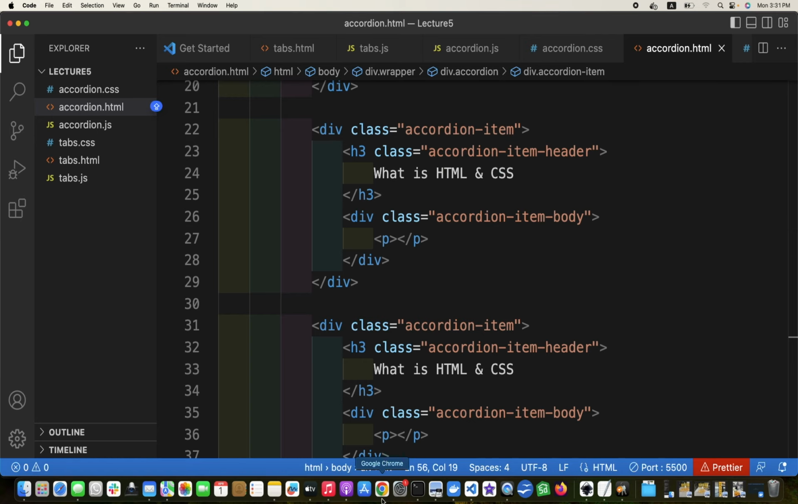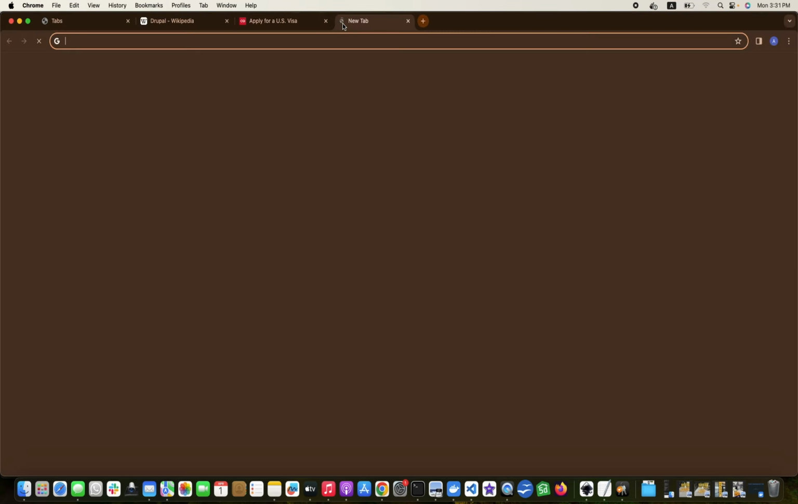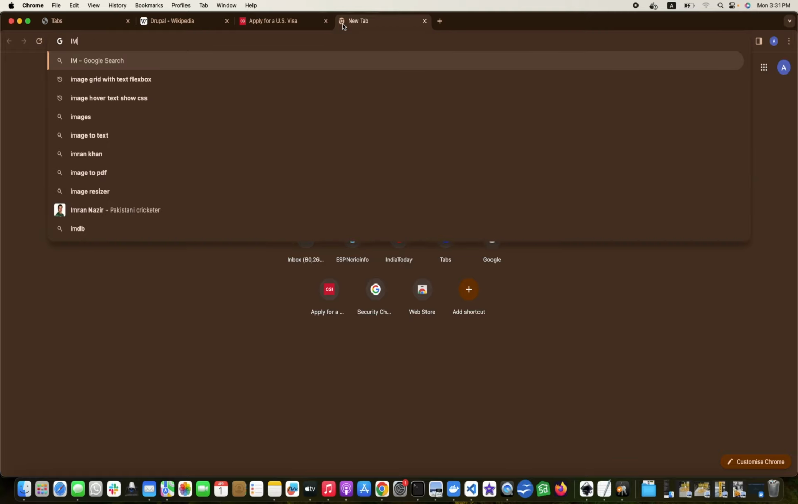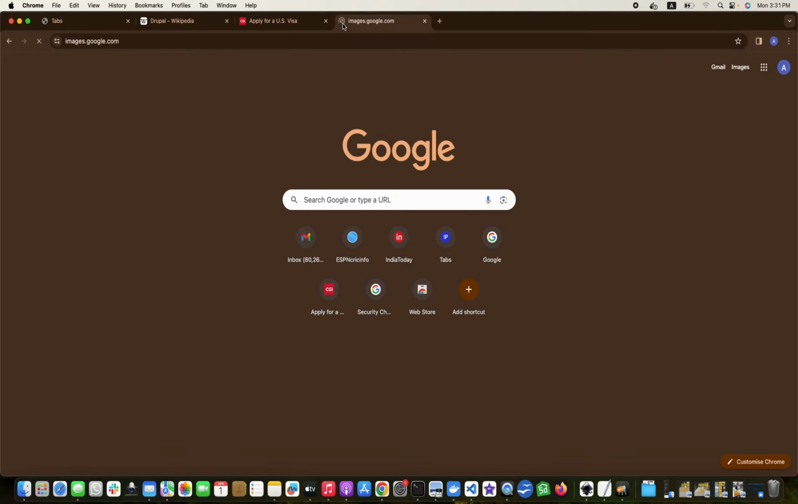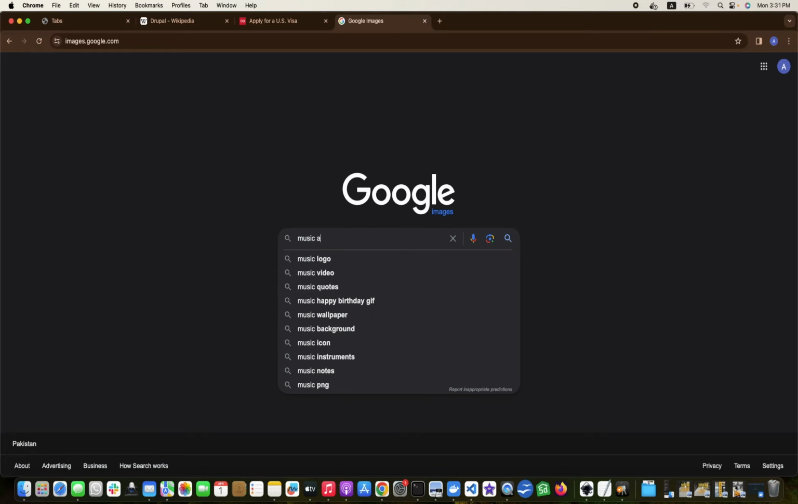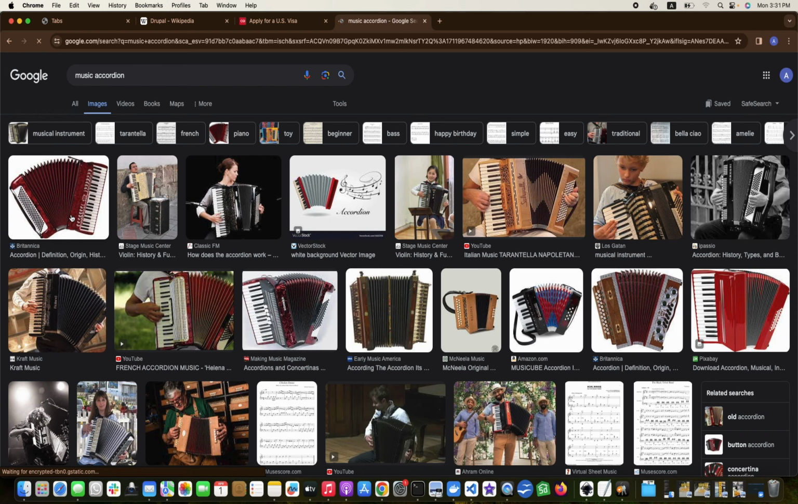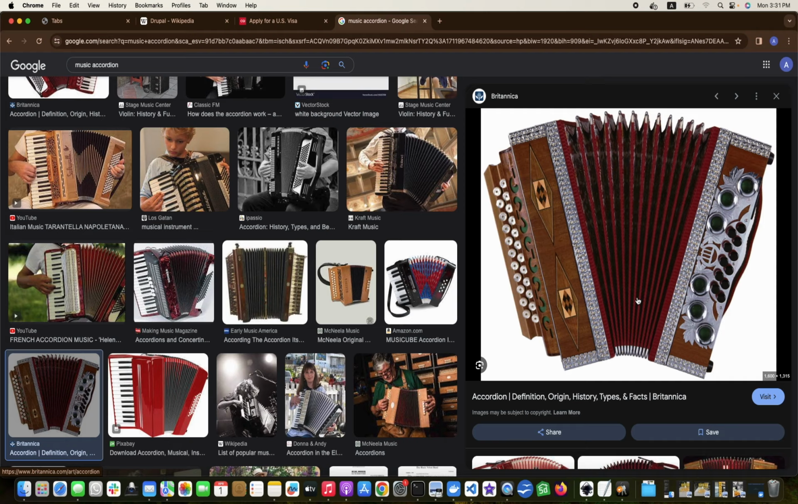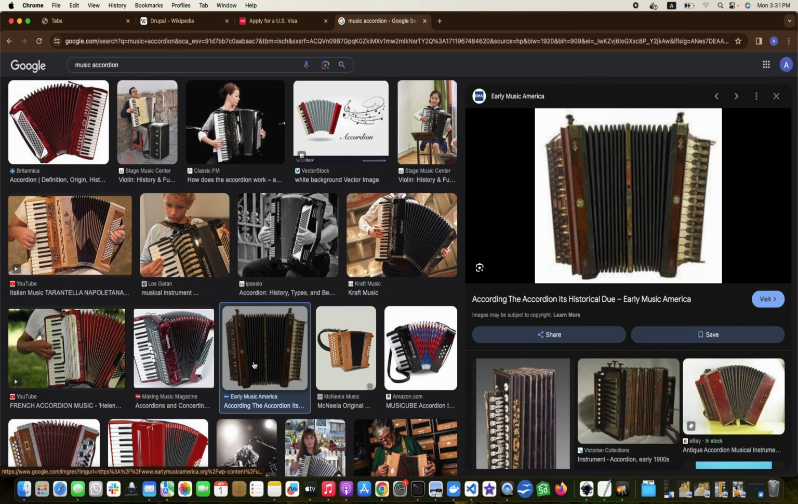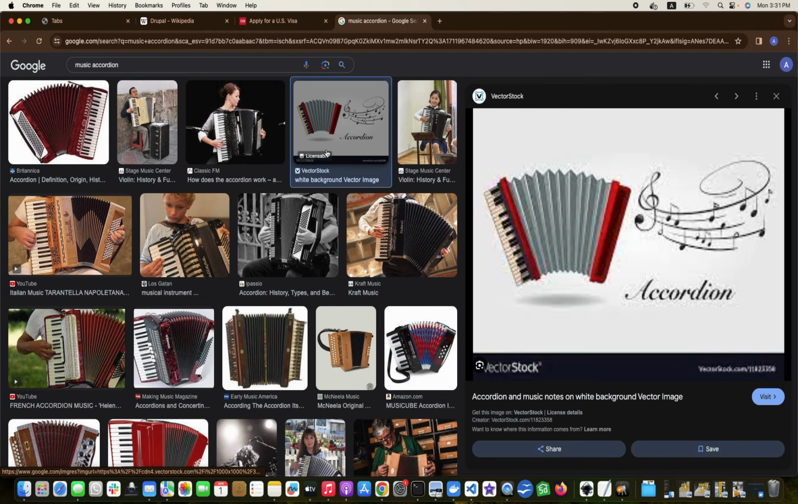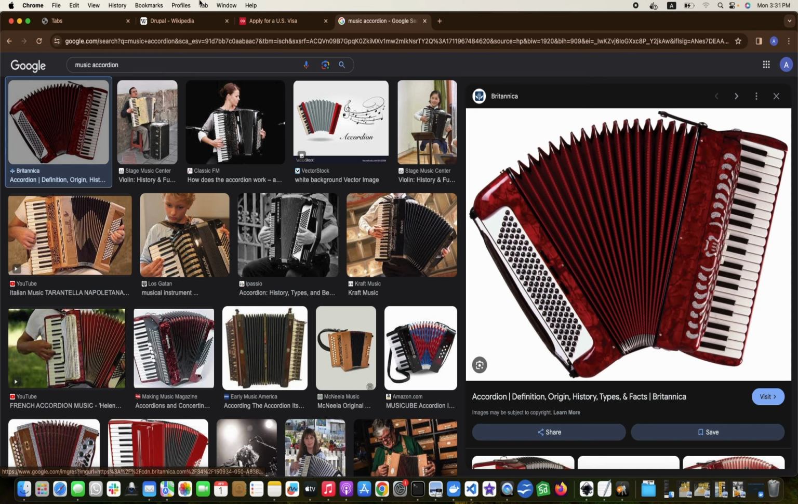And by the way, why are these called accordion items? You might have seen this thing. Musicians use it. Accordions normally are like these.